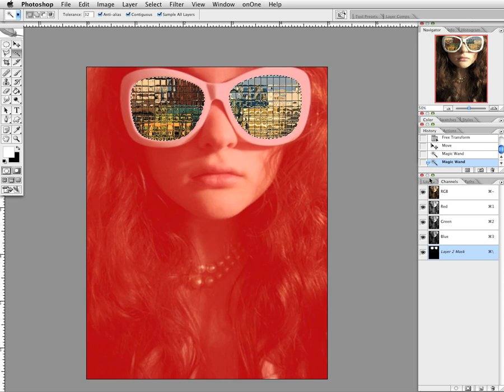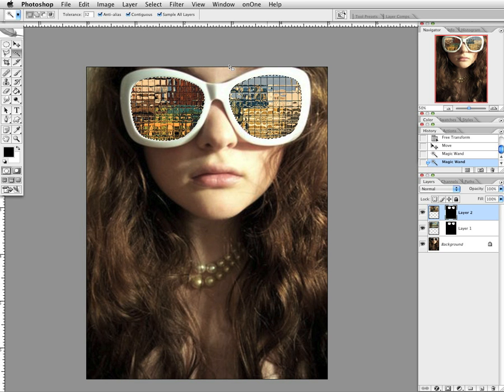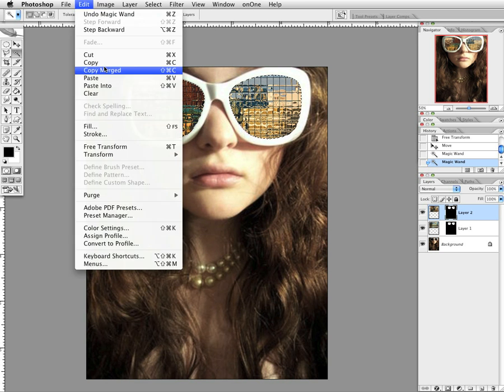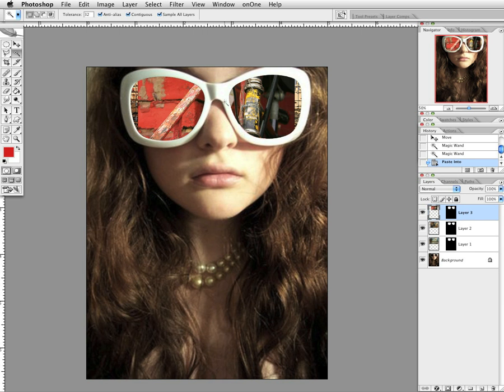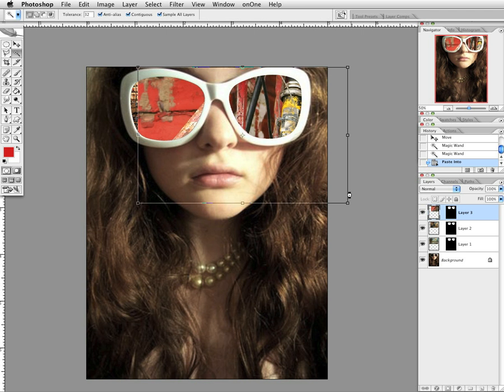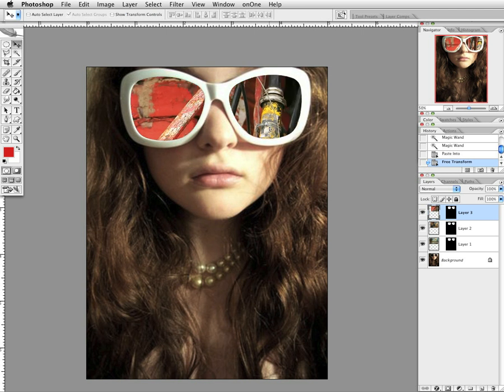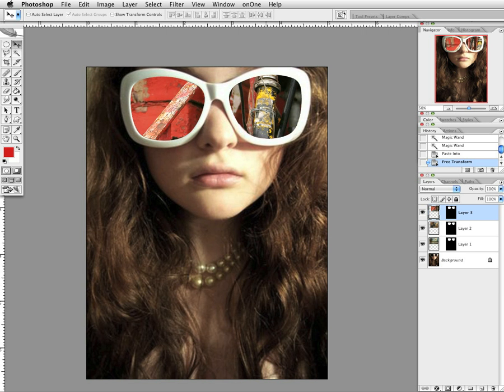Go back. Click off the layer mask. And now paste into. See, we didn't have that option before because it wasn't selected. So now paste into. And now we have the bicycle in there as well. So let's make this a little bit larger. Hit enter. And maybe she's dreaming of a new bike or something.